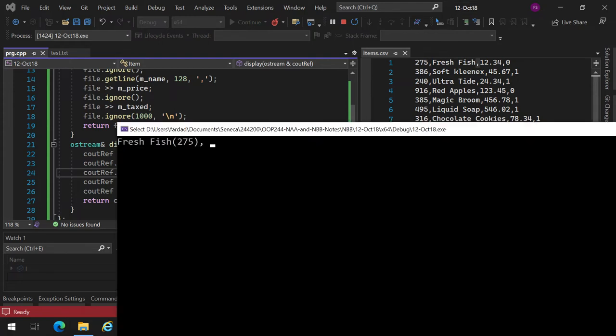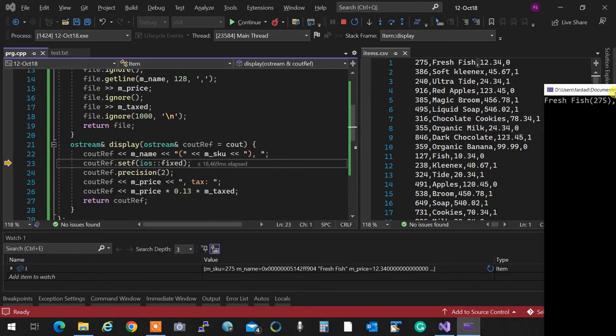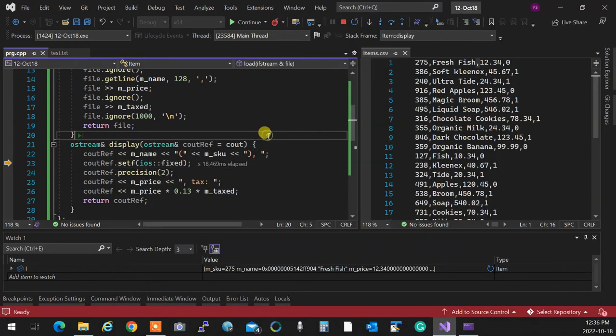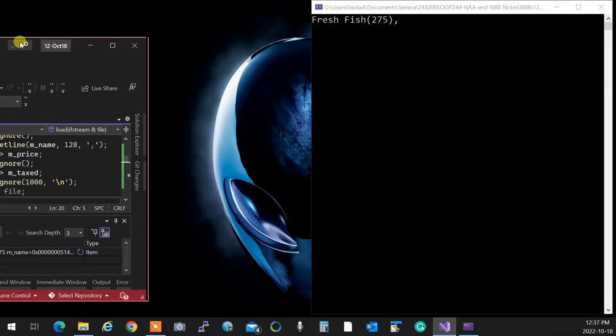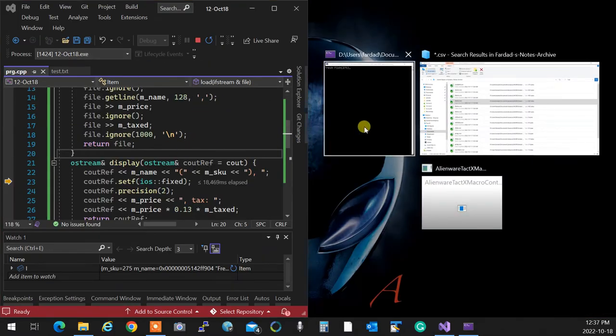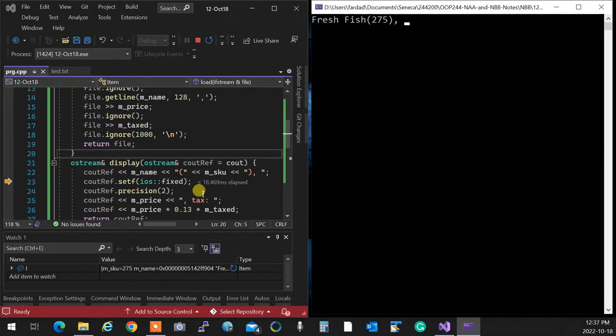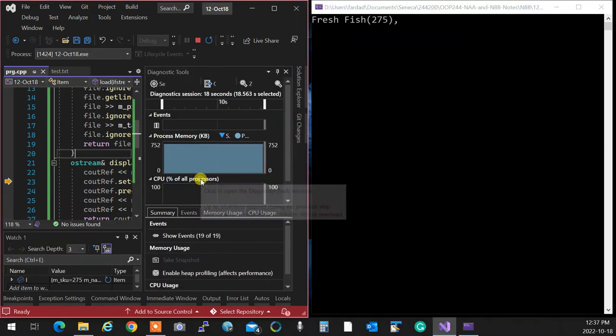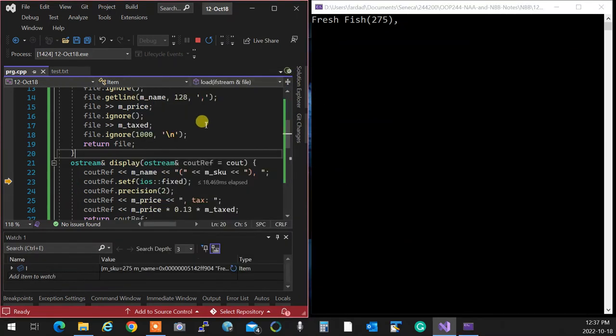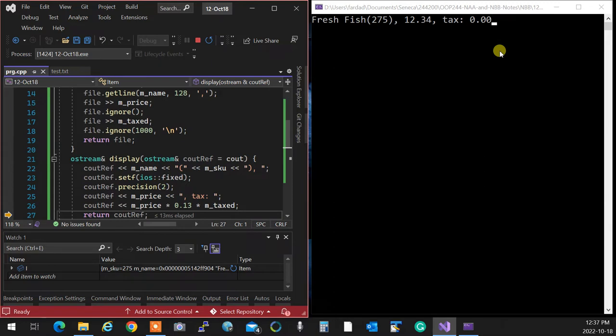Oh, I think I know. There you go. Sorry, I had something. So it says fresh fish, so it puts the fresh fish in 275 over there. Let me put this at right. And we don't need this one out right now. I'm going to put this one at left and show this one. And then it's going to set the precision, print the price, and tax. It's going to be zero, right?